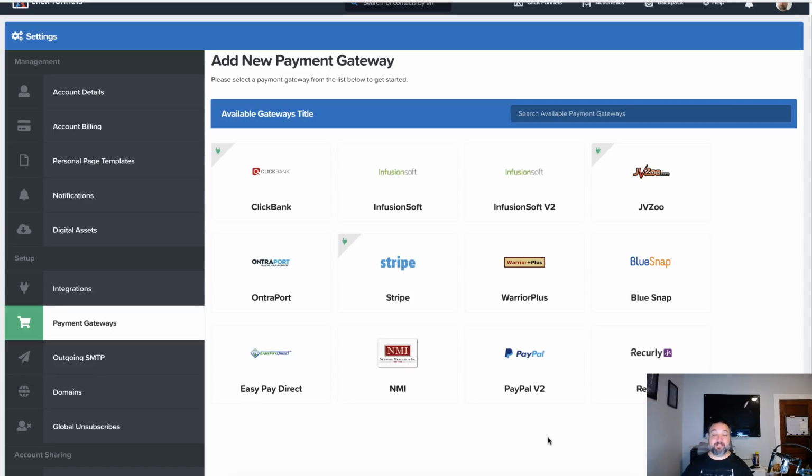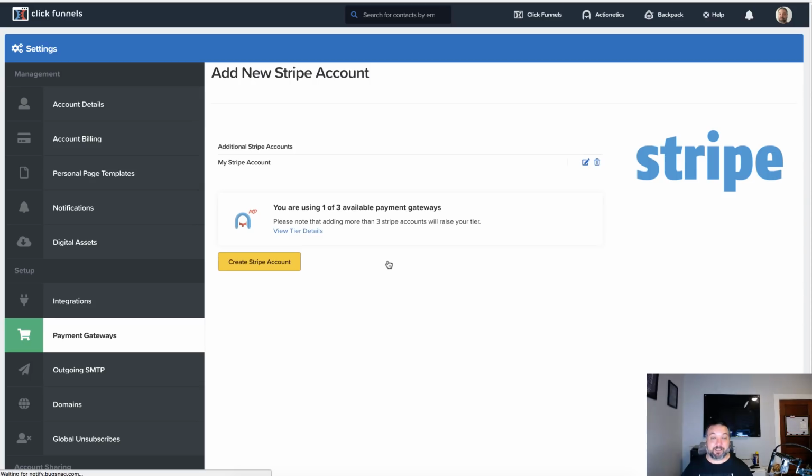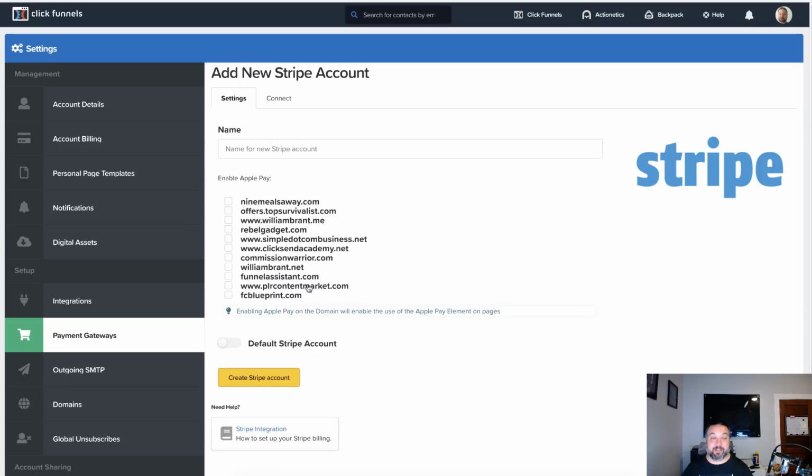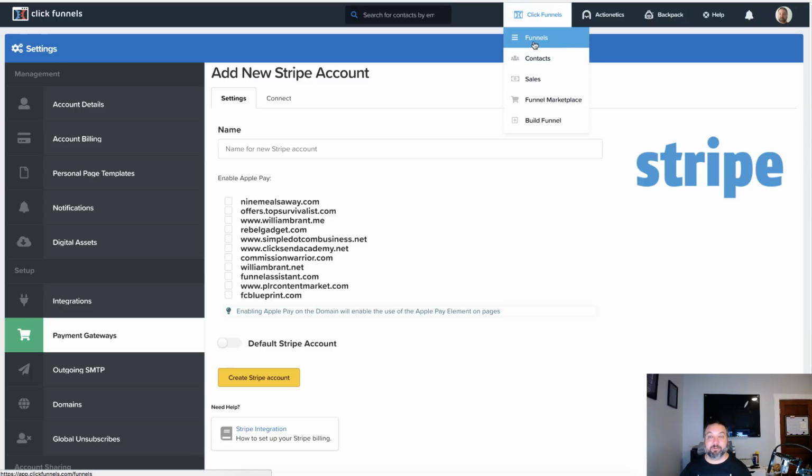Everything is a couple of buttons you go through. You say, hey, I want to connect my Stripe account. You create the account and connect it, and it's as easy as that. So then when you go to sell a product, it's connected to your Stripe account, and the payments go directly through to you.